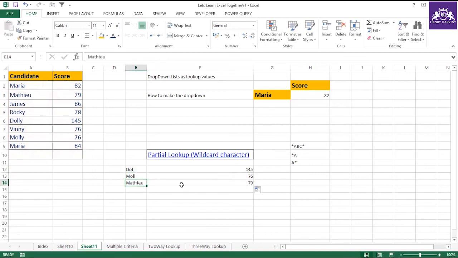So this is how you can apply your partial VLOOKUP with wildcard character, guys. I hope you found this useful.